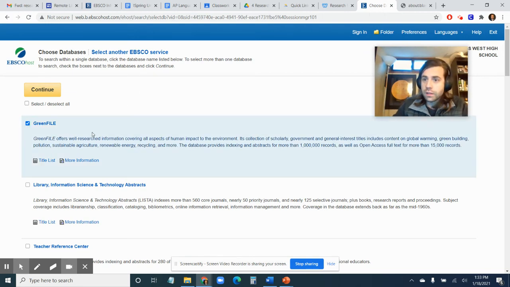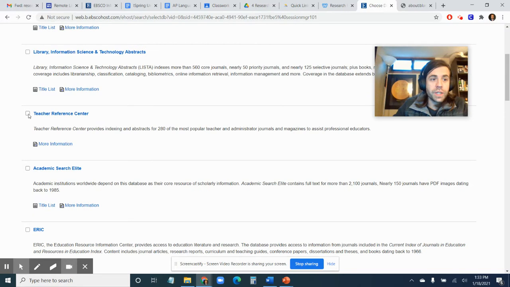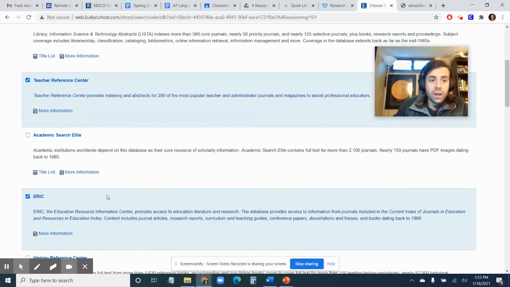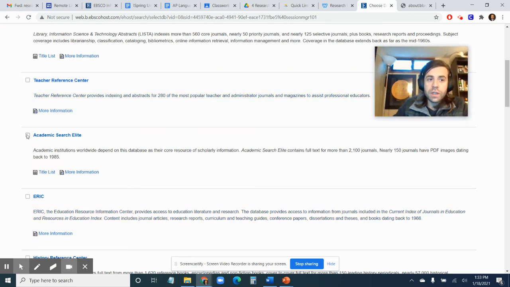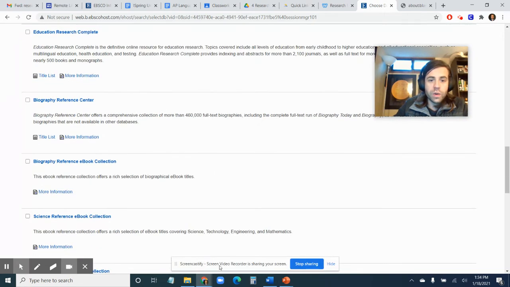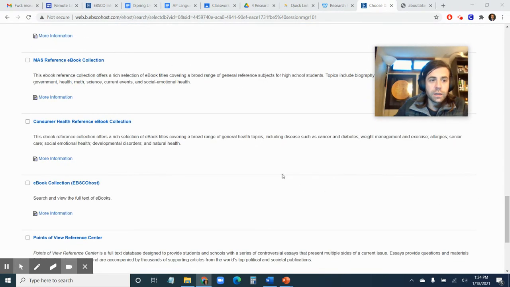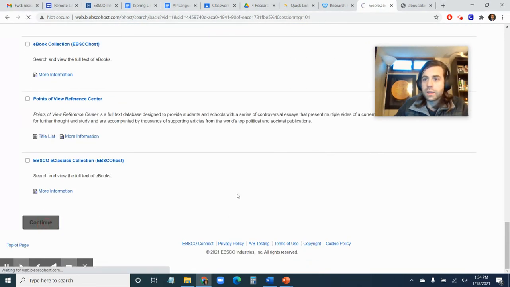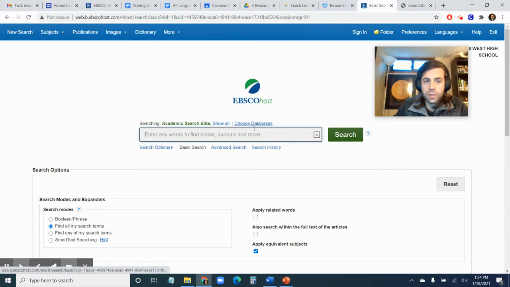GreenFile is a good one for anything climate related or biology, animals, things like that. Teacher Reference Center and ERIC are really good for anything academic, so education related. And then just kind of broader ones that you might use are Academic Search Elite or MasterFILE Complete. Cool. So with those ones selected, I might click continue here. So now I know here are my research databases.